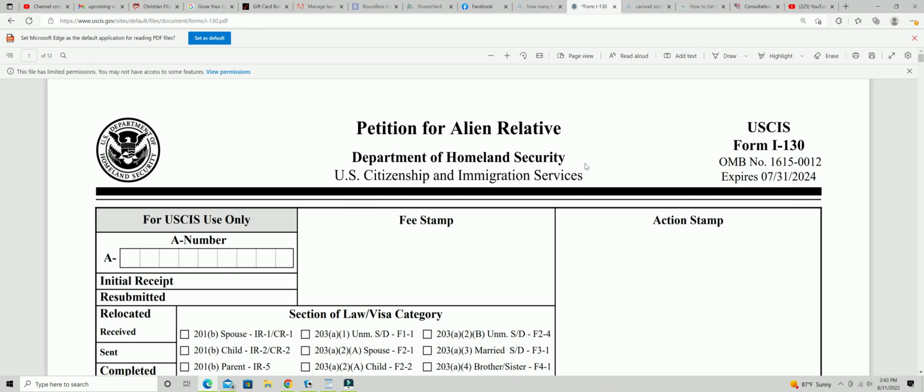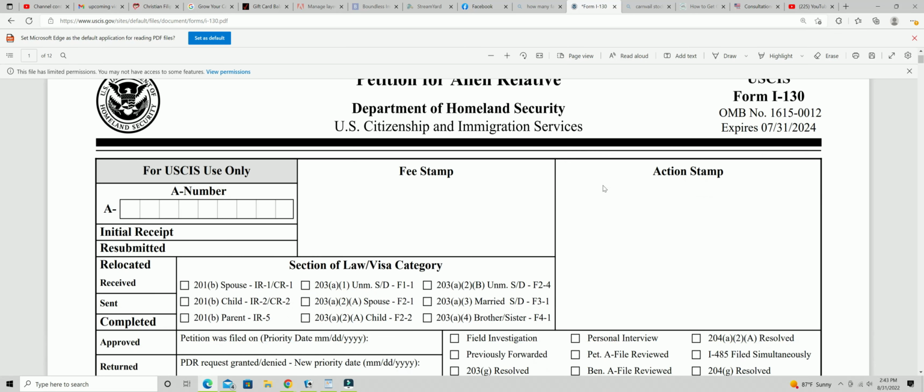Let's take a look at the petition for alien relative. This is the USCIS form I-130. As we go through this form, I'm going to give you some tips along the way that might help you. So let's look at the form as we scroll down here.